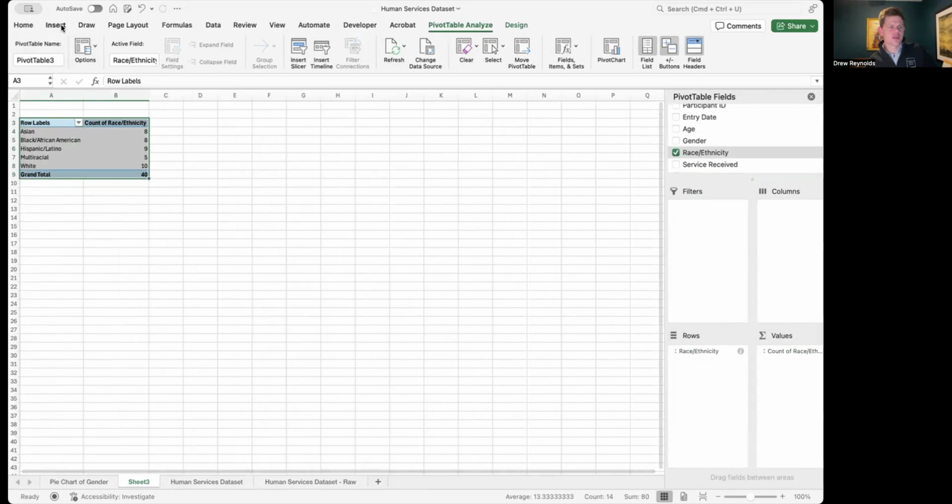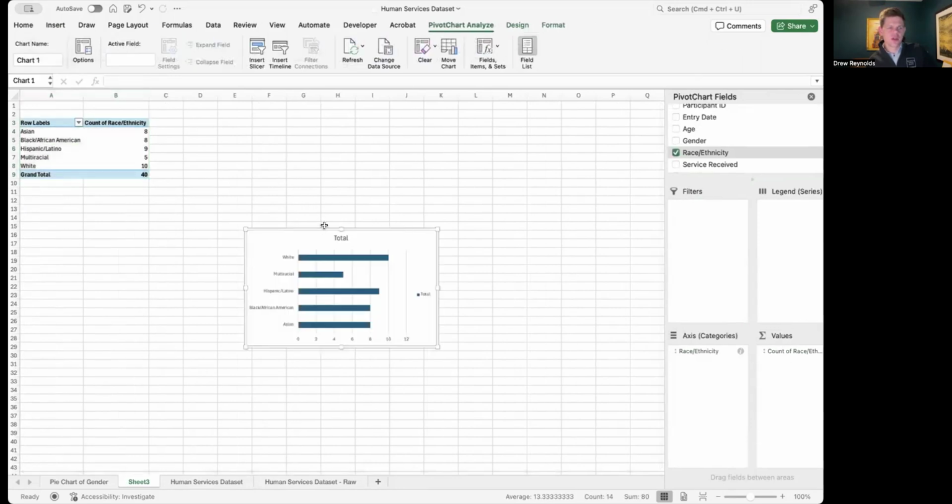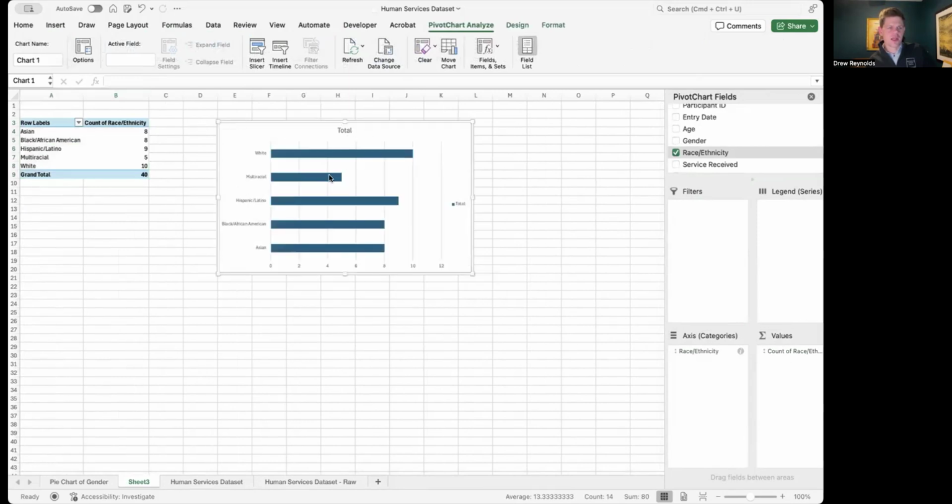So I'm going to highlight those and click Insert. And this time we're going to do a bar chart. And you can see here you have a nice bar chart showing each of your different counts of the different people, each of the different categories, with a bar chart.